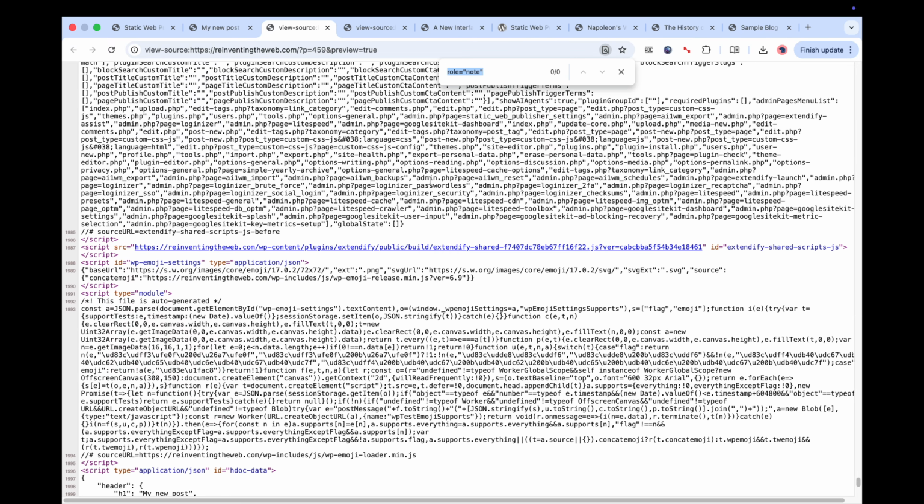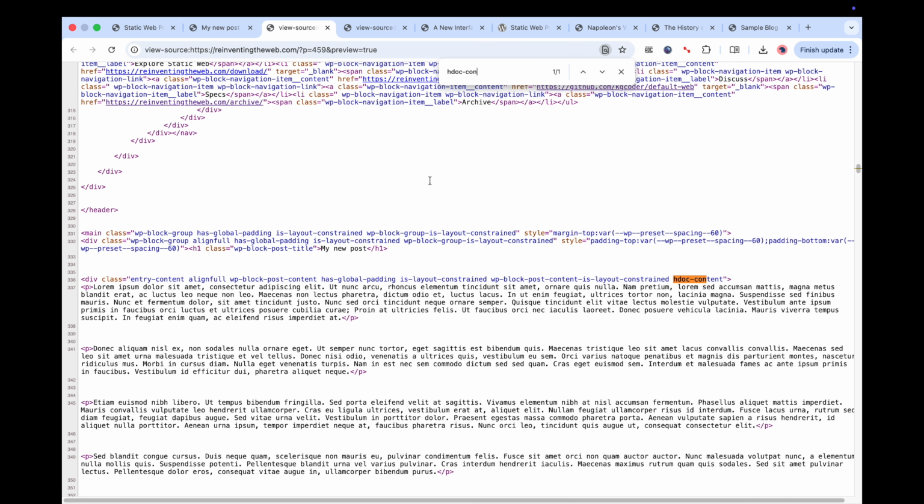Another thing worth noting in the source code of the page is that the main content of the page is marked with a special class called HDoc content. It was marked by the plugin, but as I said before, you can create such a page manually. You don't need a WordPress site and a plugin for that. Let me give you an example.